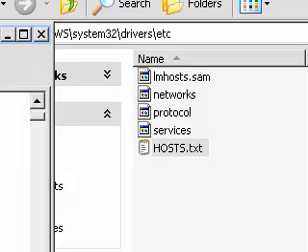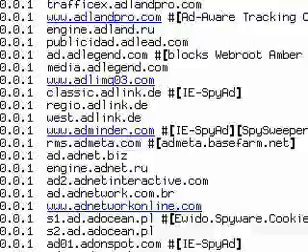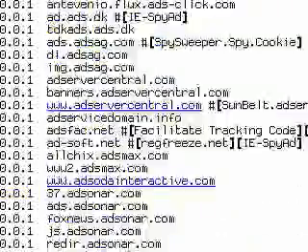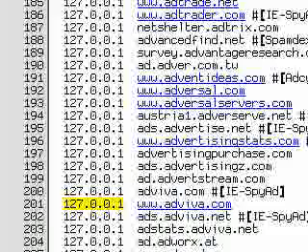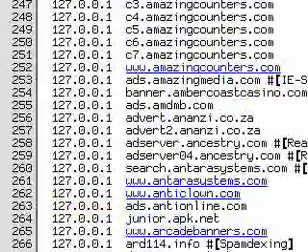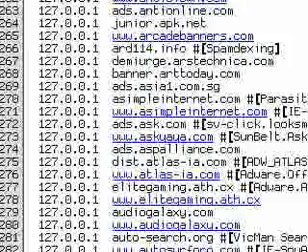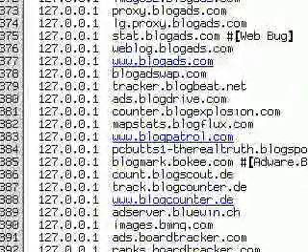Okay, here I have the host file, and if you'll notice, it's just tons and tons of advertisers, and what it does is it relocates all these URLs on the right to 127.0.0.1, which is just a blank page, unless you have Apache installed. But it's basically a blank page, so you never have to watch any of these ads again. I'm going to close this.